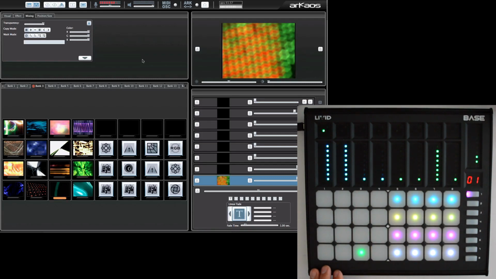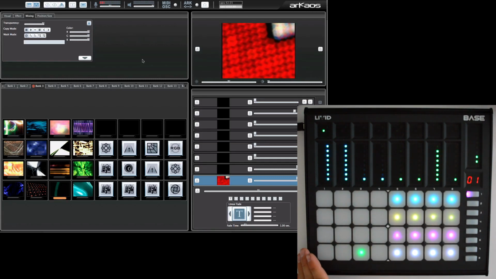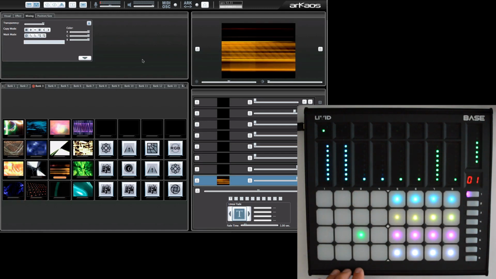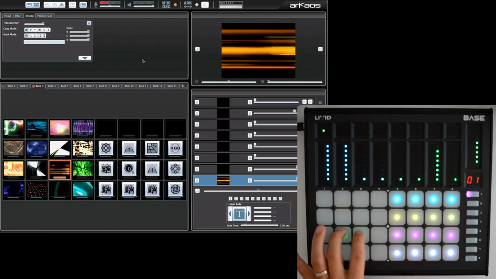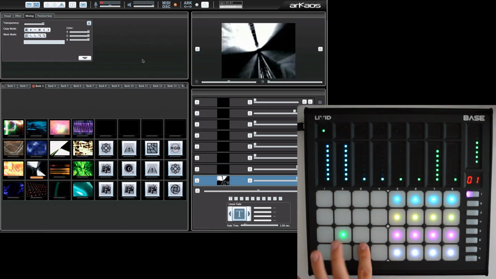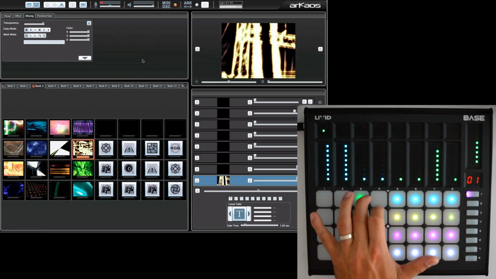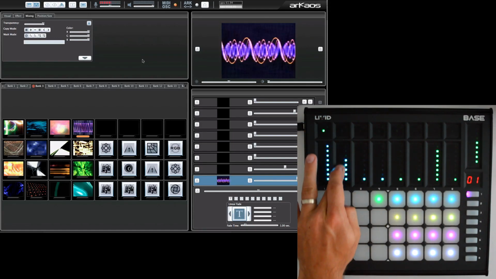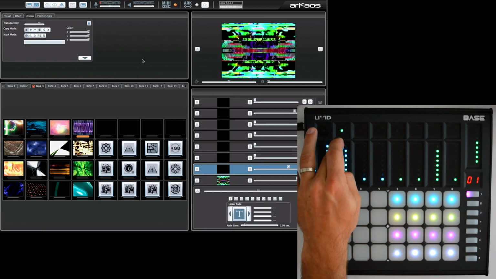The nice thing about the BASE pads is that they are designed for playability, so it's easy to scroll between visuals with your fingers, and the spacing allows you to rapidly tap between the visuals. I can add additional layers of visuals and adjust the layer opacity of each using the touch fader, and mix multiple layers together at the same time.